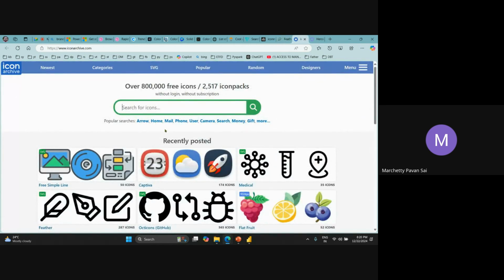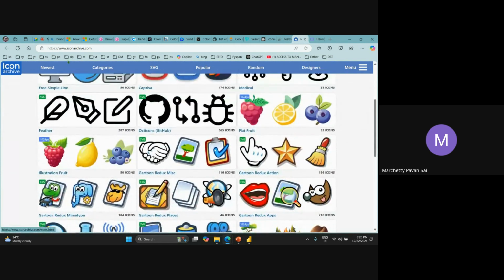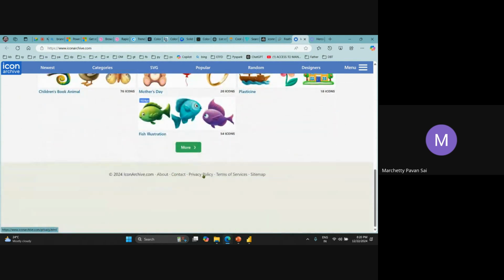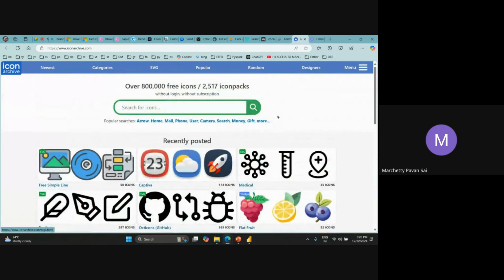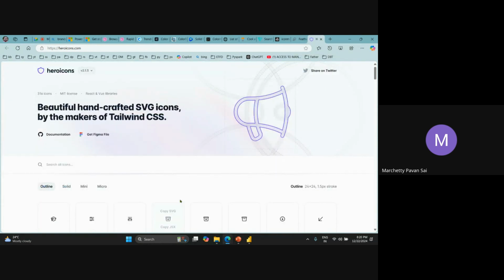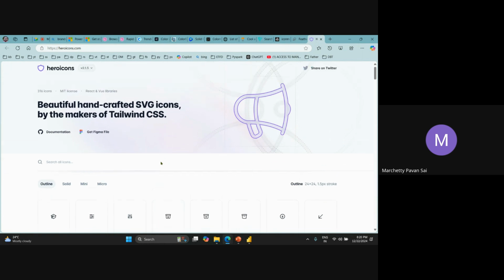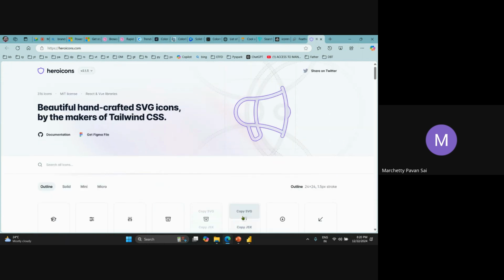And similarly, there is something called iconarchive.com, where you have some illustration kind of icons. These are some good icons, where they have shown how to use them for your reports.